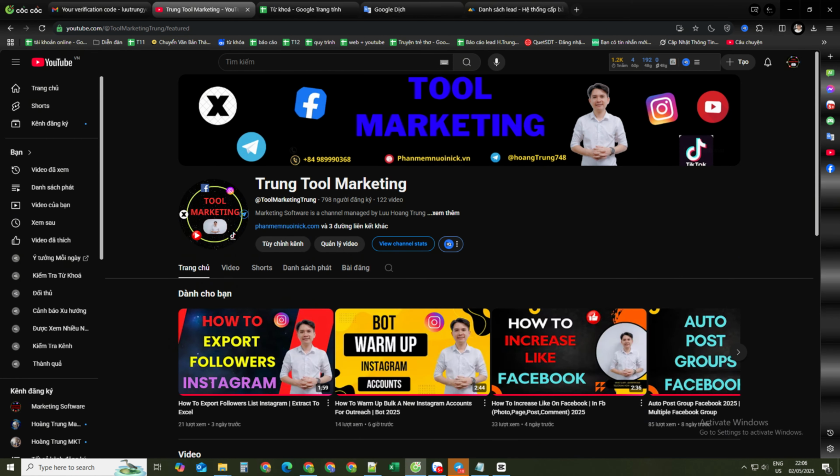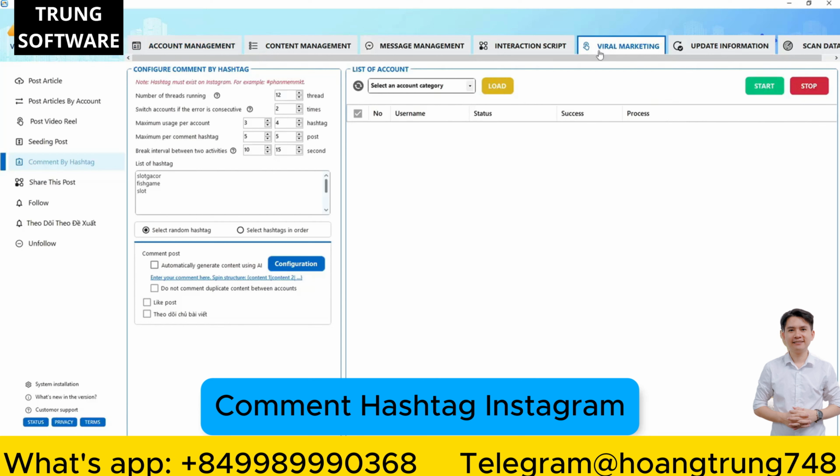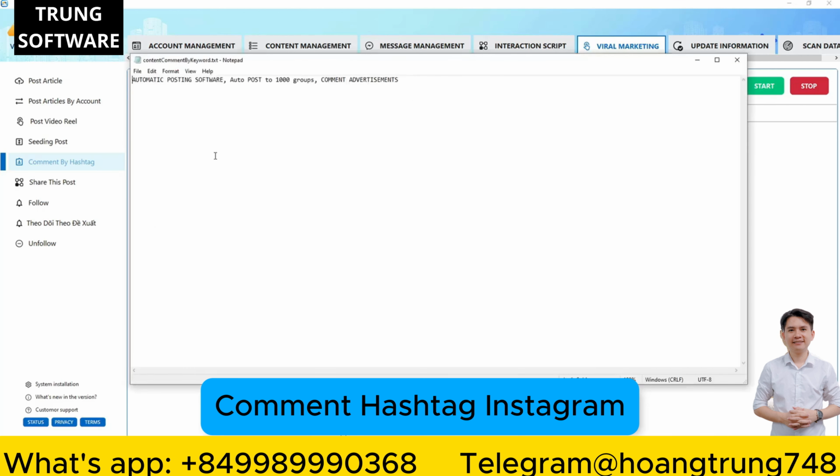In today's video, I will introduce you to the automatic comment by keyword feature of the Instagram automation software. This is the software interface where we will select the viral marketing section and then select the comment by hashtag option. This feature allows you to comment based on preset hashtags, ensuring that you target the right audience for your business. You will input the comment content here using the spin structure, and if desired, you can integrate ChatGPT's API for more dynamic responses.